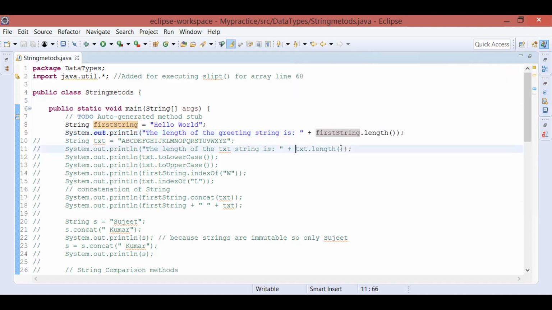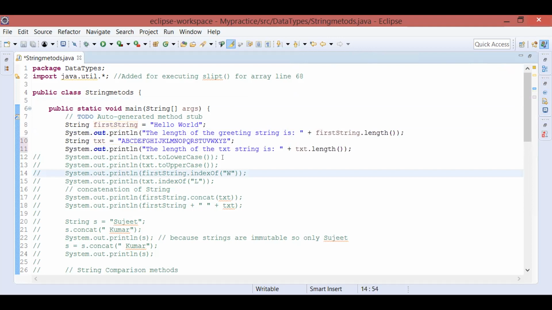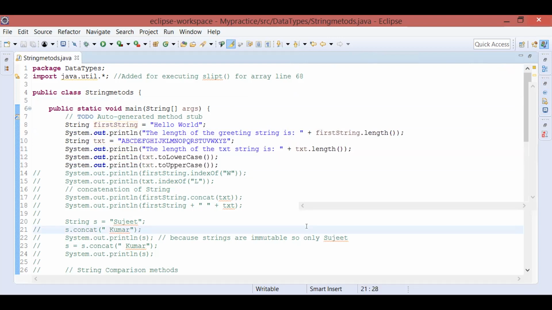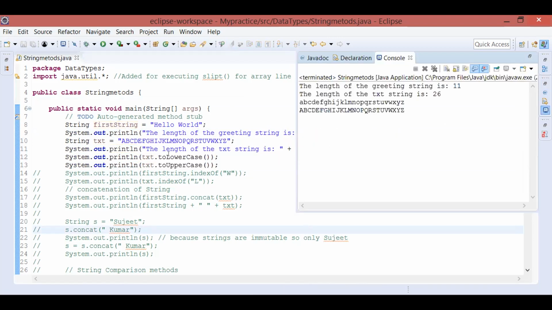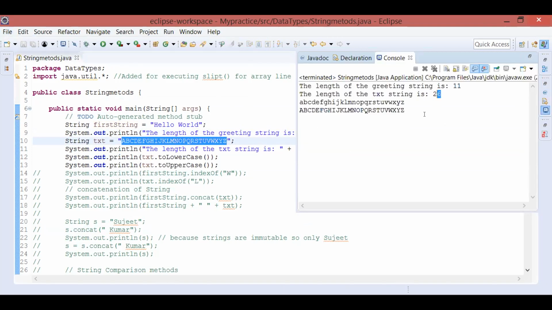And once again, this is the same character text, ABC. Here also it was taking the length. Now let's take the uppercase and the lowercase of this one. It is very easy to understand. It printed 26 because we have given the characters from A to Z. So the length of this one is 26, and then converting to the lowercase.